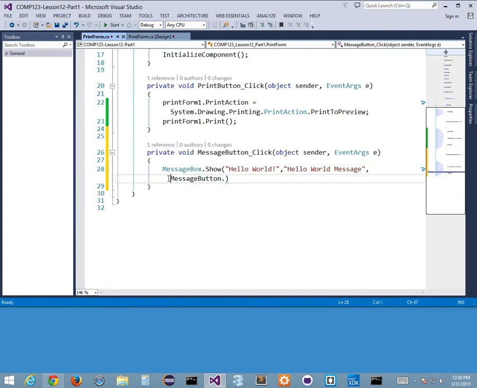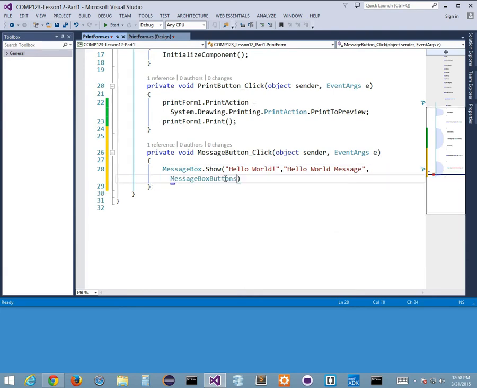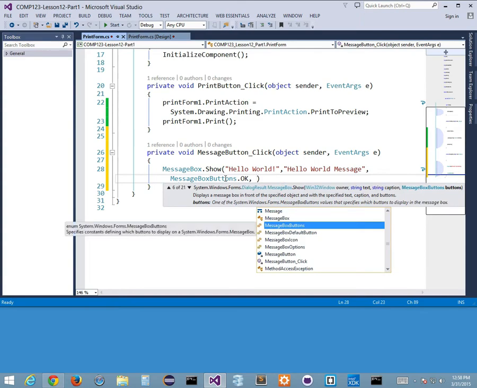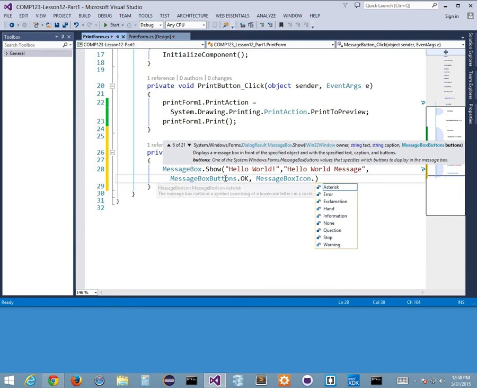Let's go back. Right? So it's message buttons. Hey, where the hell is it? Message box buttons. That's why. Message box buttons dot. Here are the options. Abort, retry, ignore, OK, cancel. Let's press OK for this time. Just OK. And let's get an icon. Message box icon dot. I'll use the first one, the asterisk.